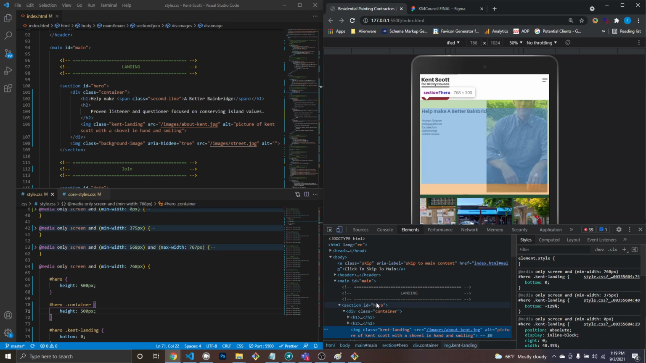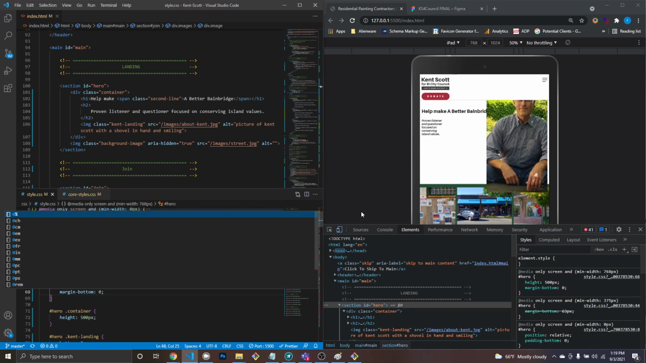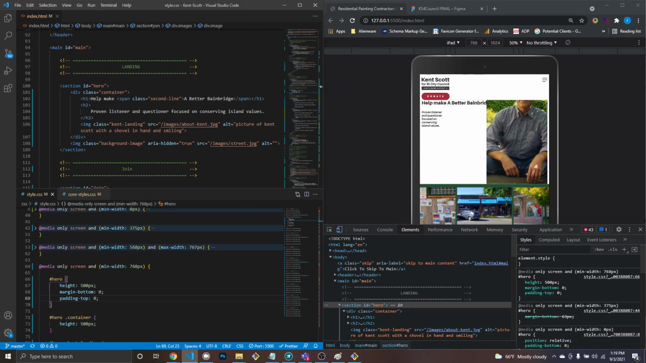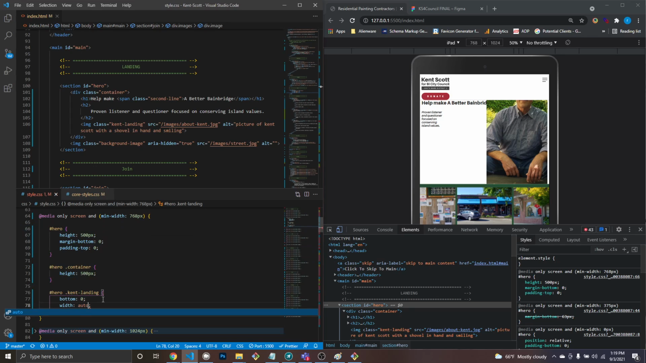And then we got hero. What is with this margin bottom? I'm gonna get rid of that margin bottom. When we get rid of that, our container still goes down because we have a padding top of 0. There we go. So now that's zeroed out. Okay, now we got everything as it should. Kent Landing, let's do a width of auto. So that's how it's supposed to be.